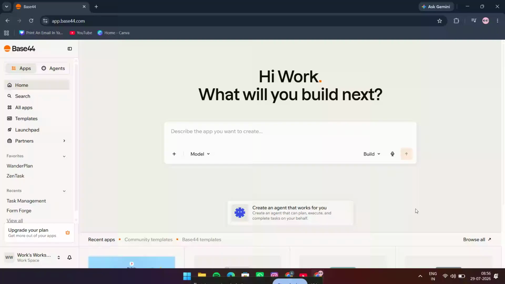In this video, I'll show you how to change the send message shortcut in Base44 in just a few quick steps. If you want to customize how messages are sent so the workflow feels more natural for you, this is the easiest way to do it.